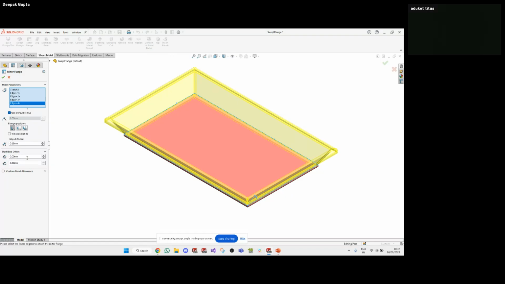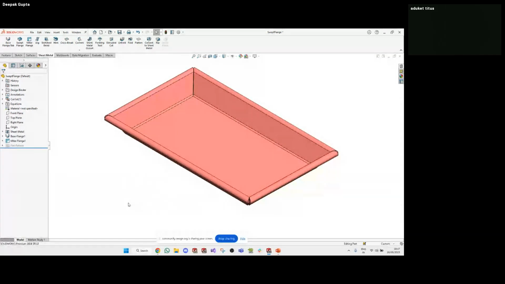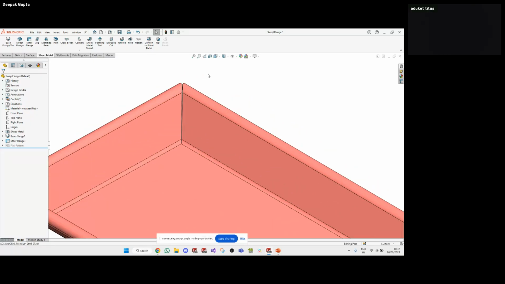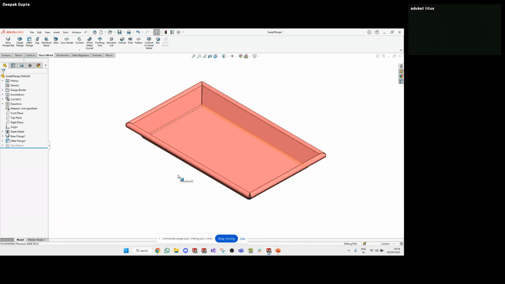We can control the gaps and the flange position if we want. It will not work in this way because of the way we have created the sketch. Let me just click OK. So with the same sketch, we were able to create two different versions of the tray. Now maybe if you want, we can fill these corners using some welding process, and then grind it off to make it smoother.